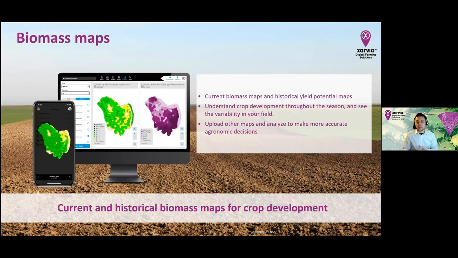So as well as understanding your crop developments, these maps could help you find areas in the field that need further investigation, such as areas that are suffering from flooding, where there could be a damaged drain, for example, or areas of your crop that are establishing more slowly that might need additional attention going forward.